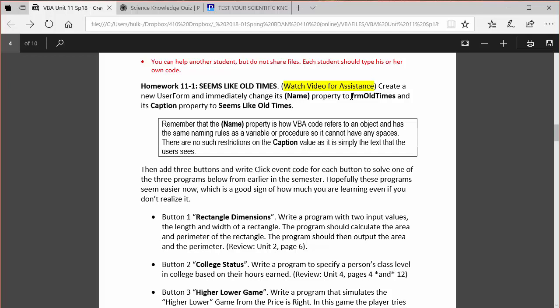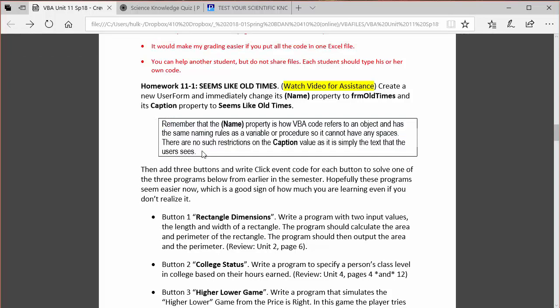FRM is the common prefix for a form. TXT is the common prefix for a text box. BTN is the common prefix for a button, and so on. So before you do anything, change its name property, so as you have all these objects, you know which ones are which, especially if you're going to reference them in code, to be FRM old times, and change its caption property to be seems like old times with spaces between those. Because, and there's a little blurb here, this is such an important topic that students sometimes don't get quickly enough.